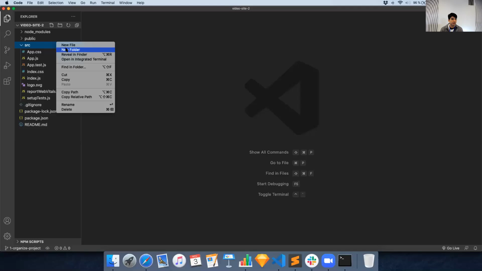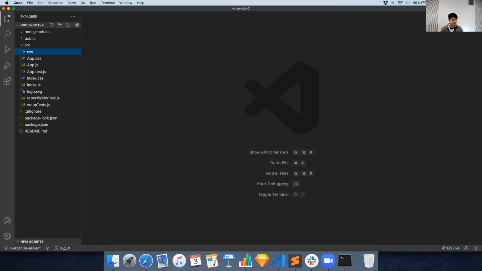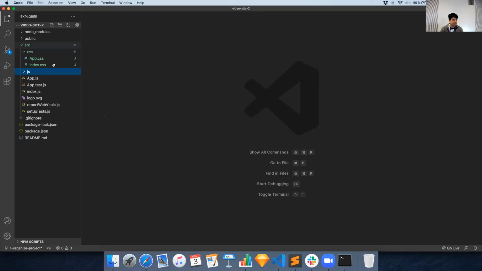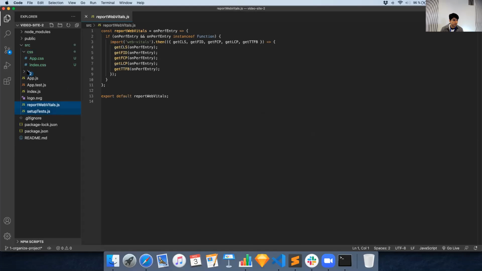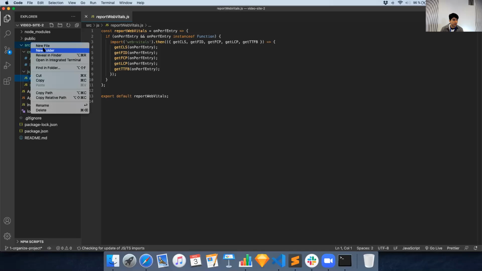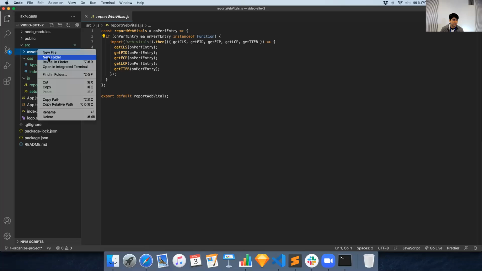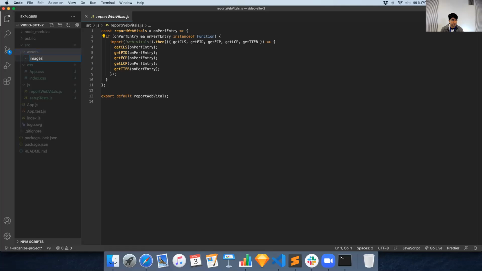And I will create a folder just for the CSS. One for the index. I will create a folder for the scripts. In this case, the scripts is these ones. Perfect. I will create a new folder just for assets. In this case, inside assets, I will have images. I will put my logo over there.